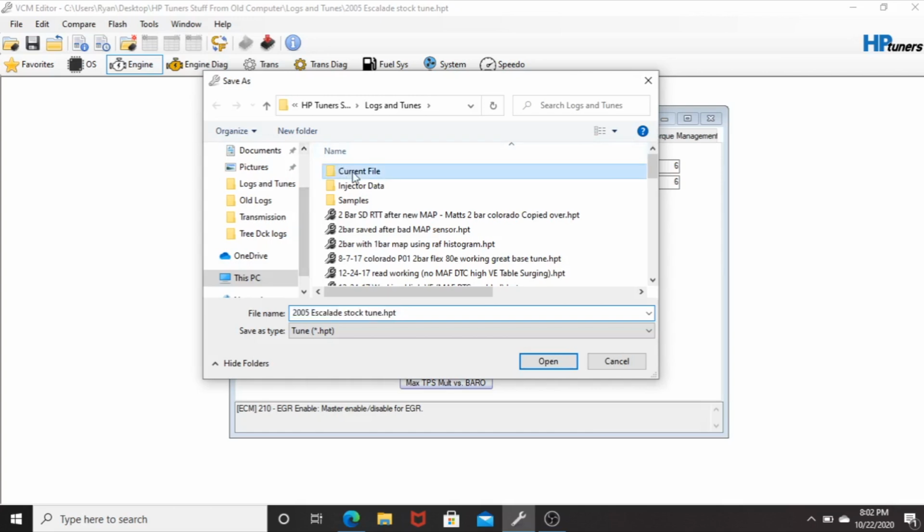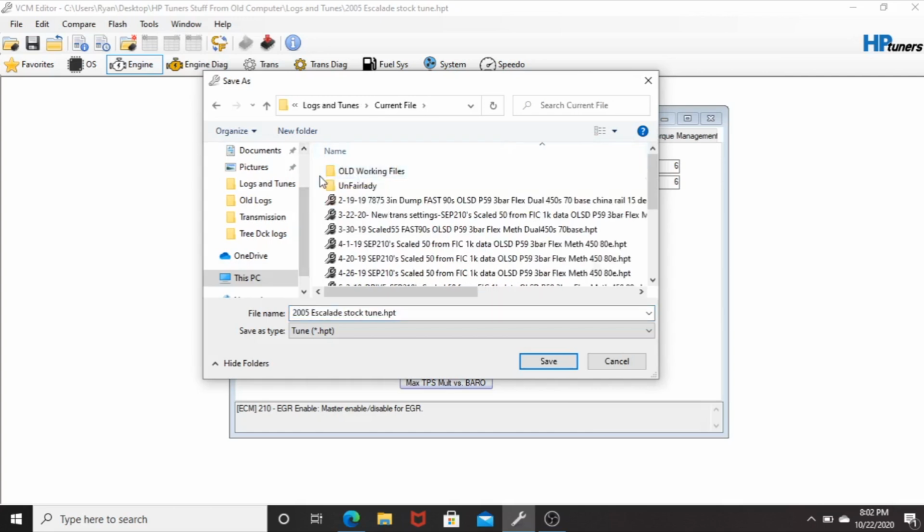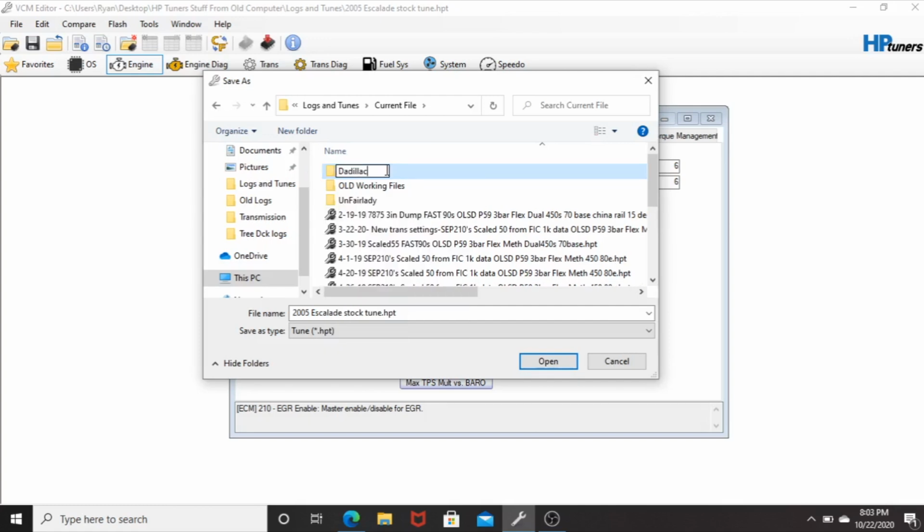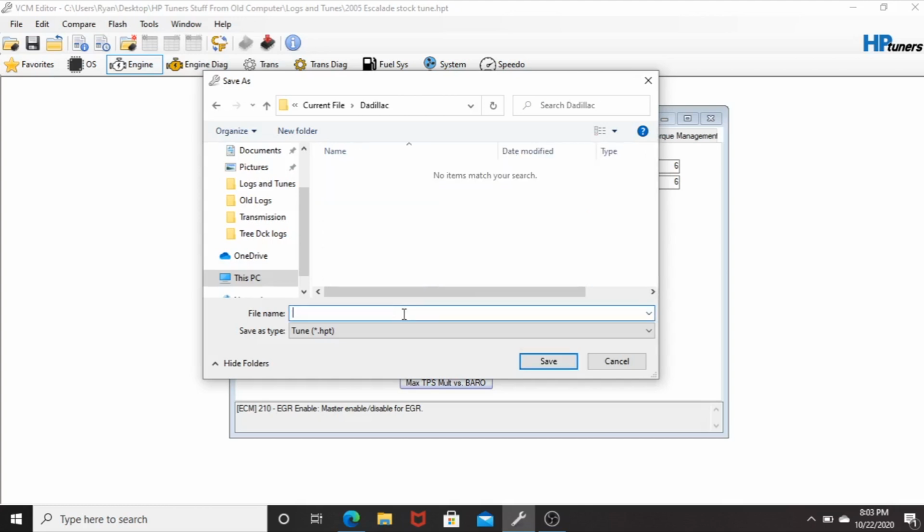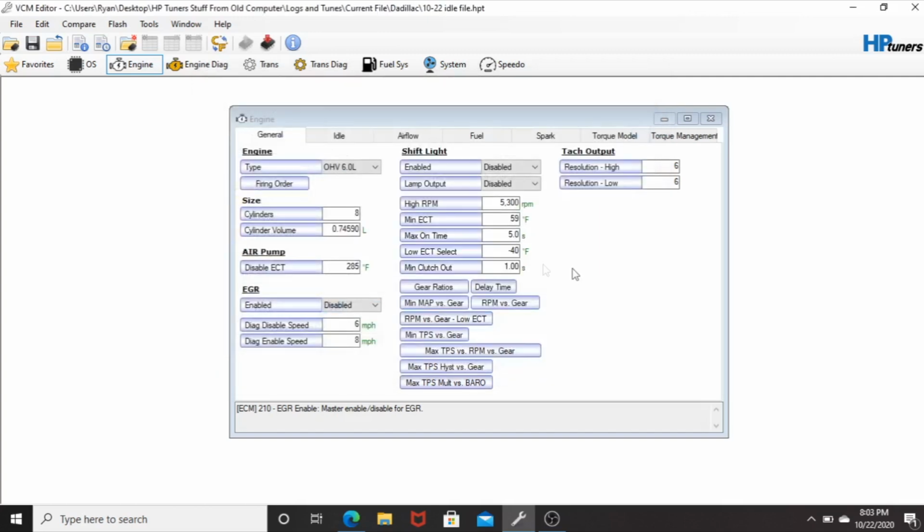And I'm just going to go to current file. I'm going to create a new folder for this Escalade. We'll call it Datalac. And I'll say today's date, 10/22, maybe idle file or something like that. So this will be the one that we start to change.